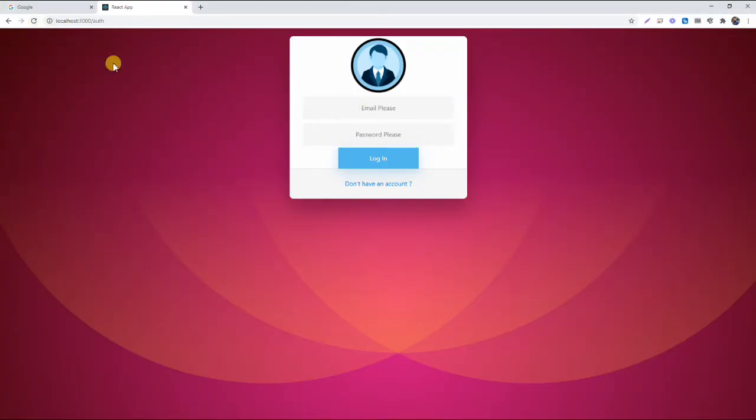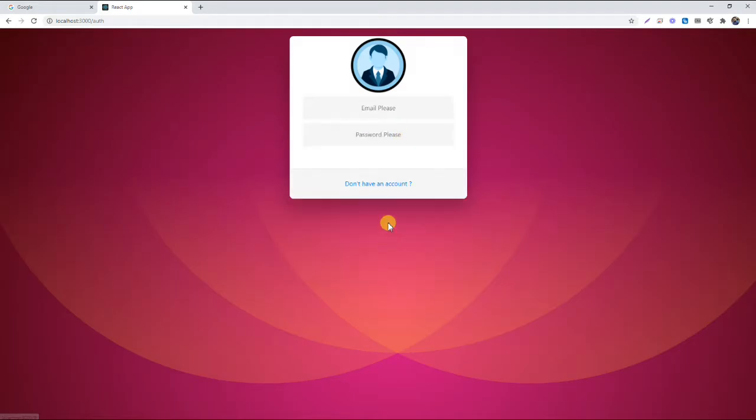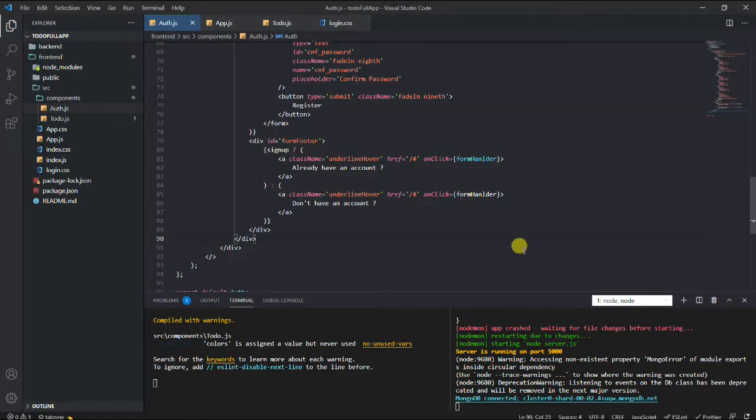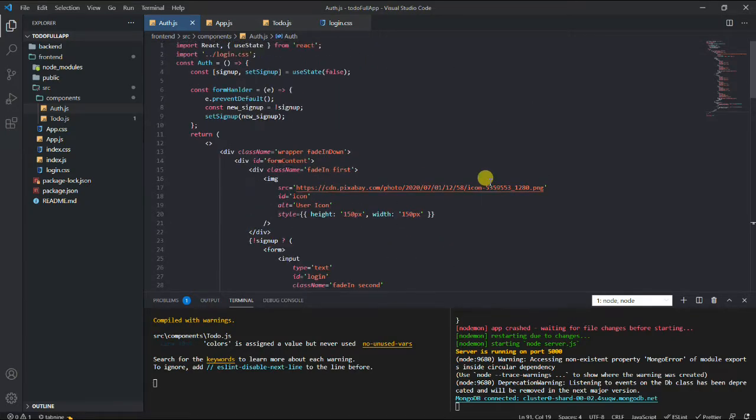Now go to the browser. You can see now this login page is open. So "don't have an account, click here." So now this form. You can see these two things are working vice versa, right? Till now it's done. So our login form is ready.